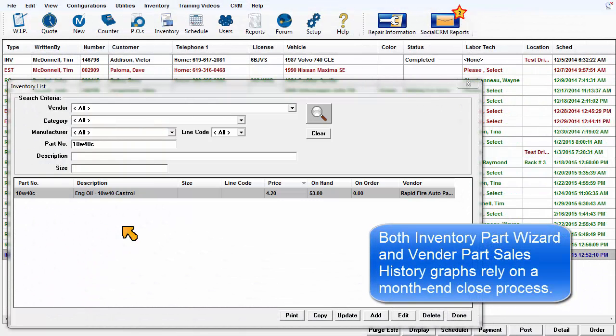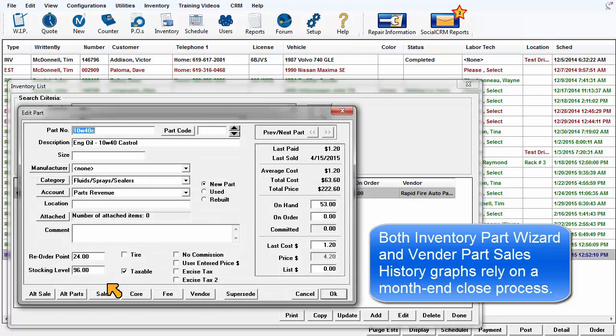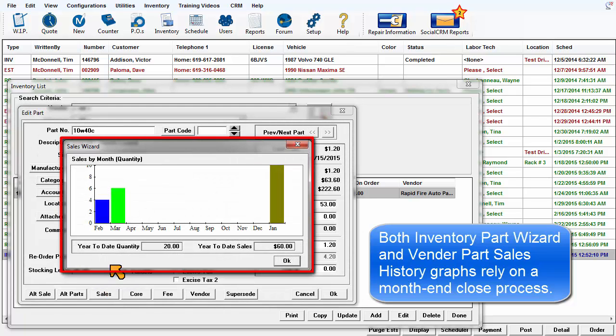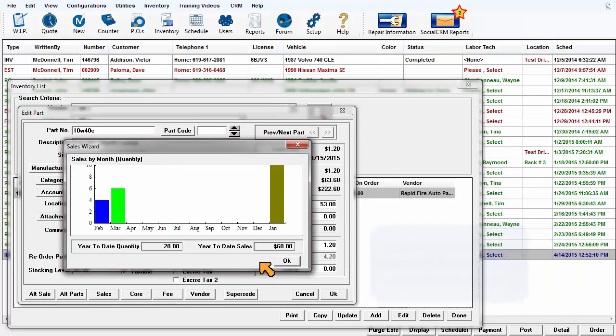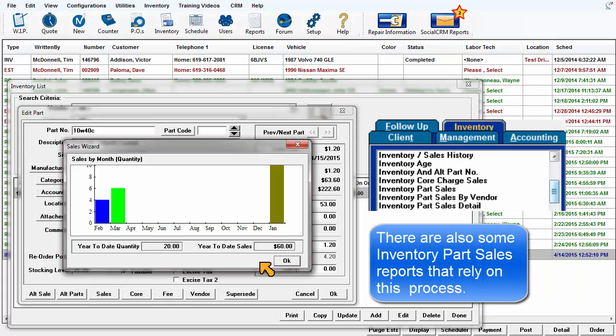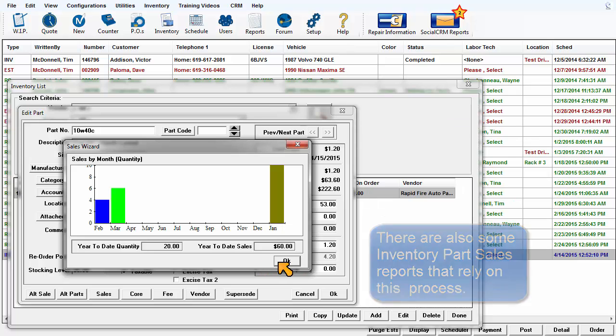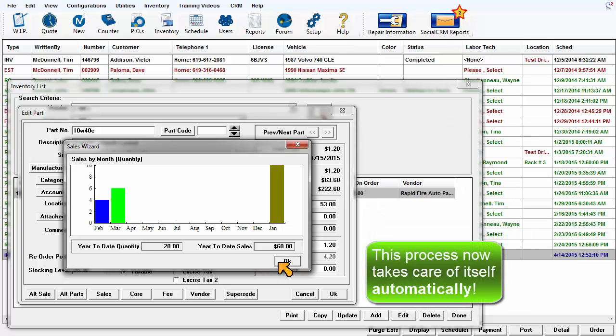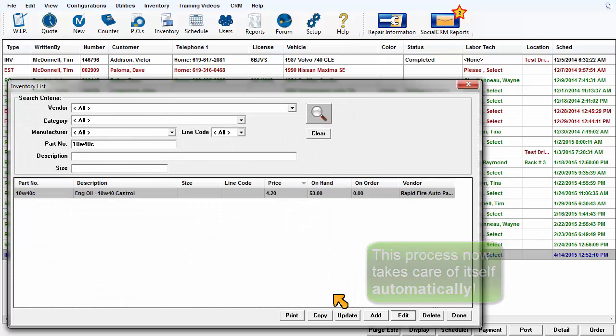The inventory parts sales graph in each inventory record, as well as the sales history graph in each vendor record, relies on a month-end close process. There are also some inventory sales reports that are populated by the month-end close process. Fortunately, this is an automatic process that takes care of itself.